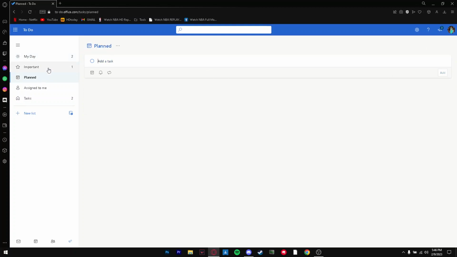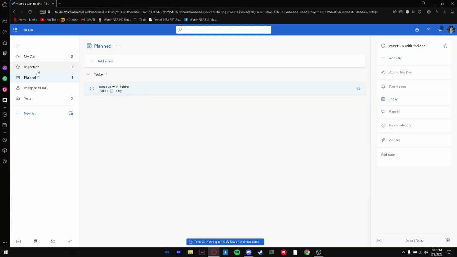From here, if we go to planned, we can do add a task, meet up with friends. I wrote that wrong. And we're gonna press on it one more time, and we're gonna do date next week. And we want to add a reminder for next week. So it will remind us next week on Monday, February the 13th, that we have to go out with friends on Monday, February the 13th.